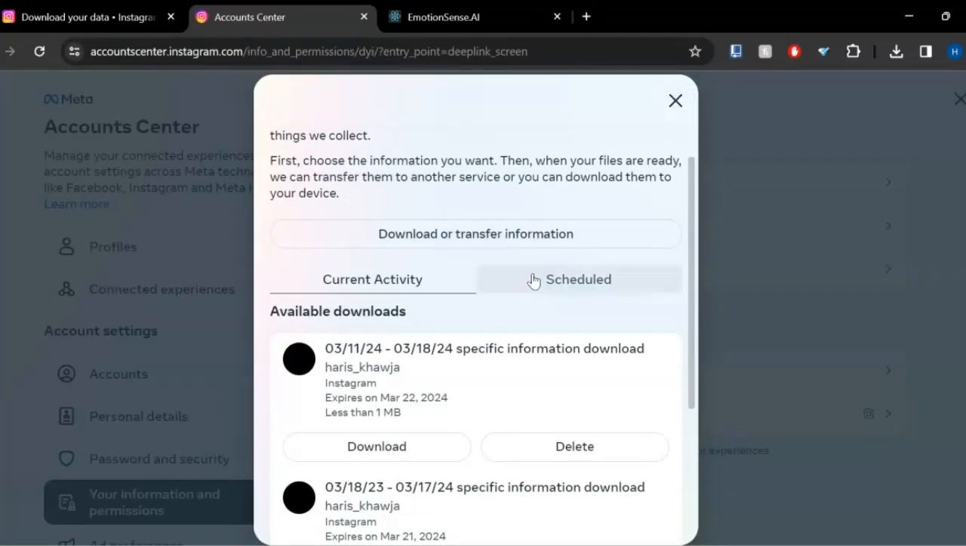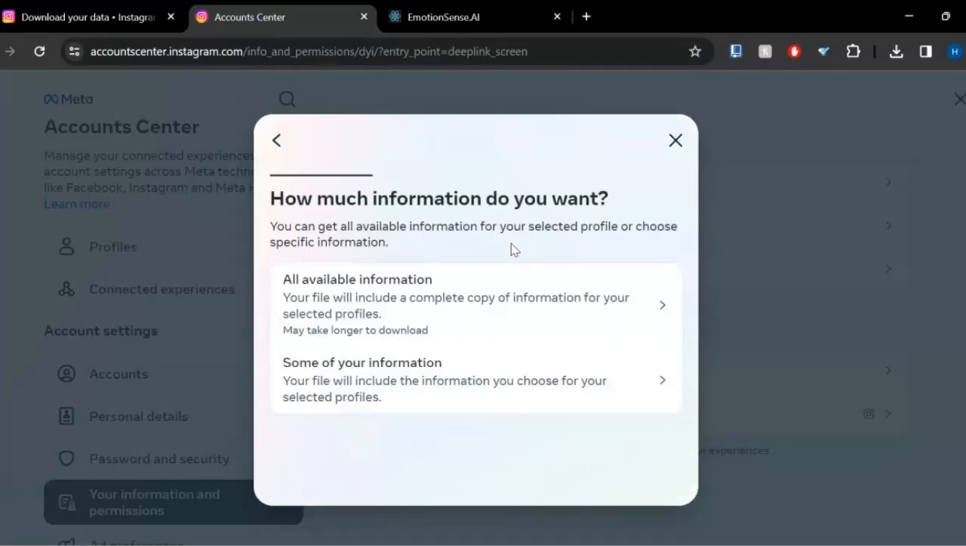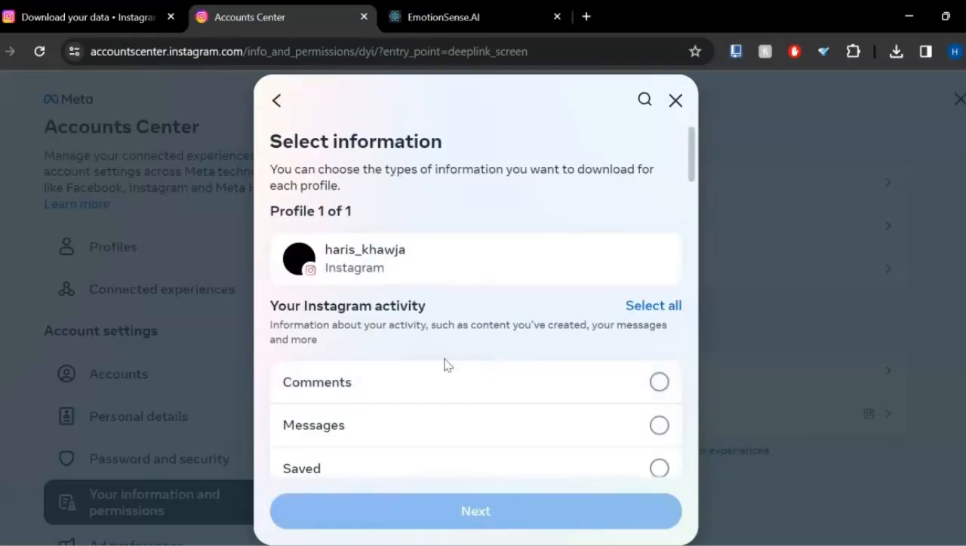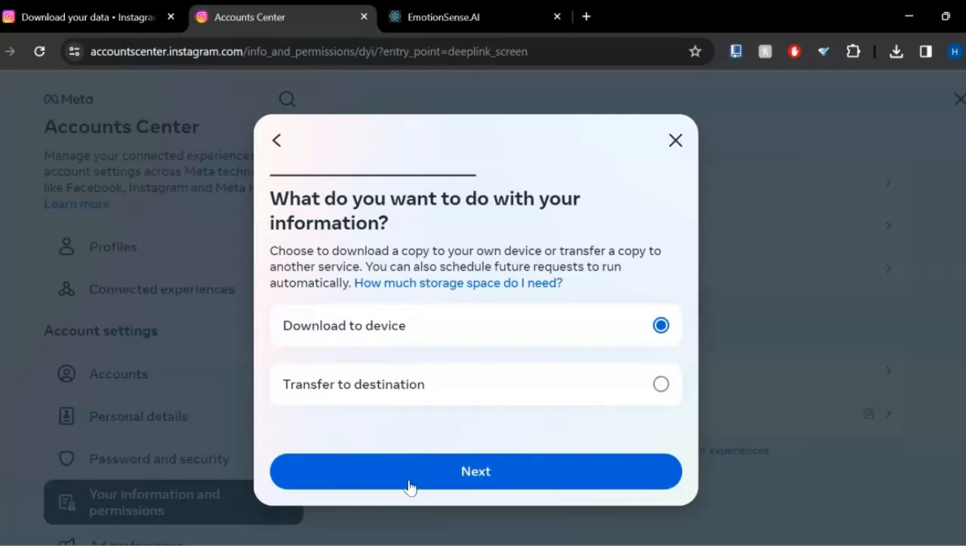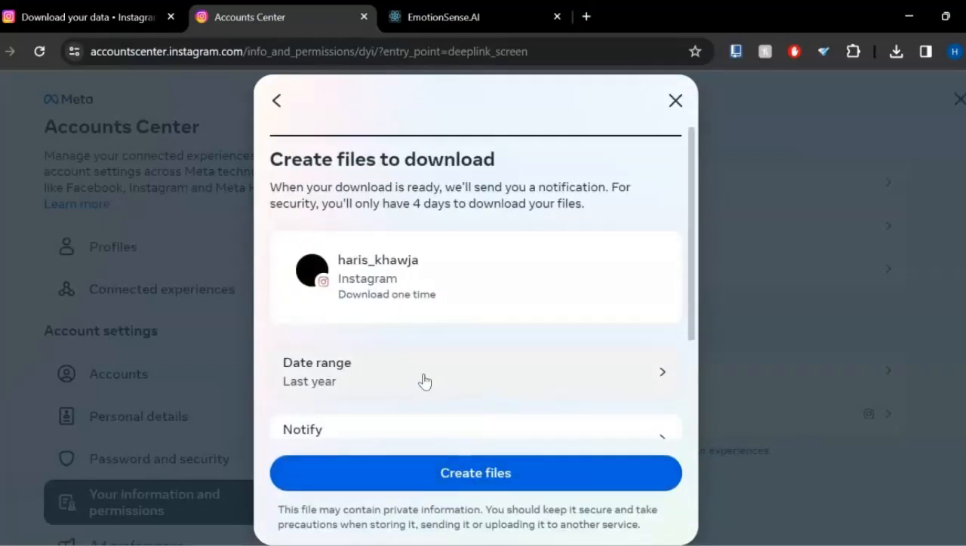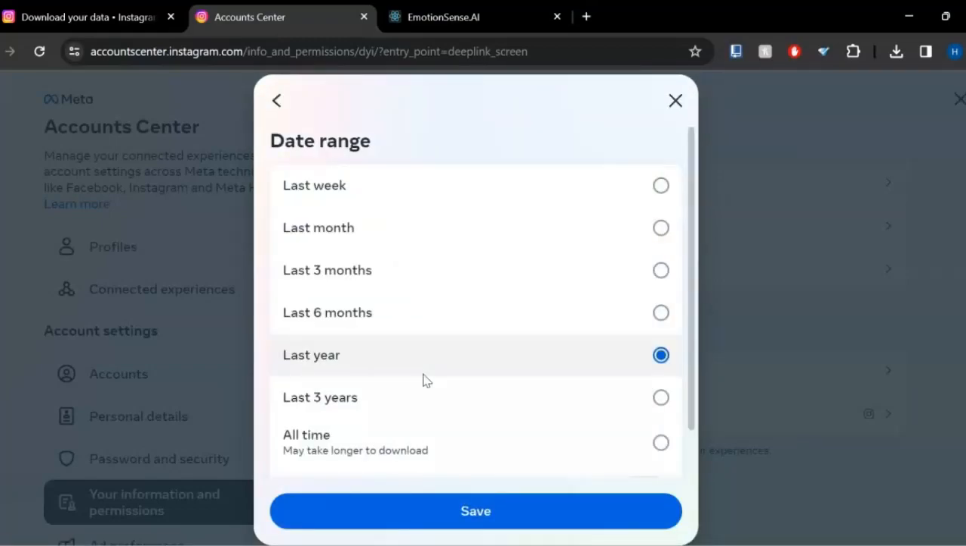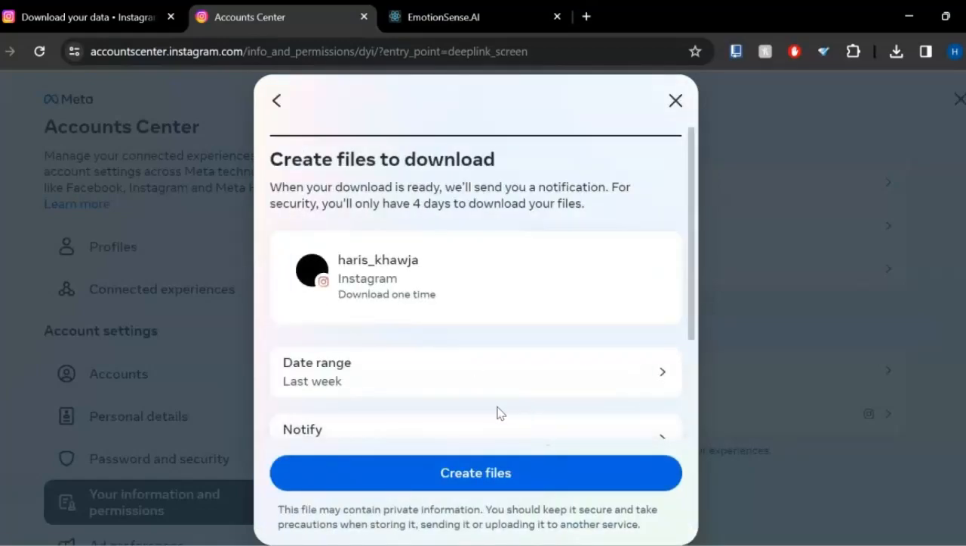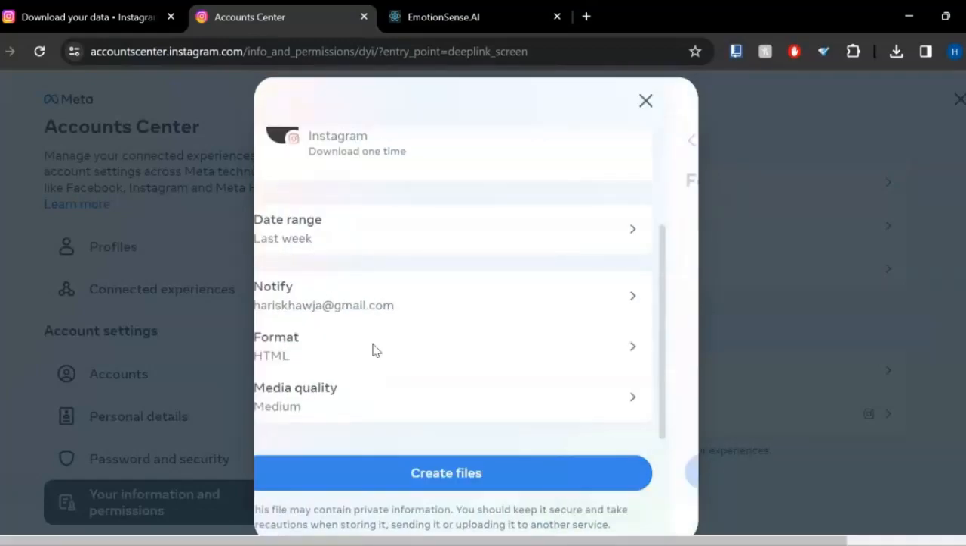Once it's loaded up, we can click Download or Transfer Information. We can then select to download some of our information. We're going to select Messages and proceed forward. Download to device. And then we can select the time frame for our message history. You can choose any date range or even customize such, but for our purposes, we'll simply select last week and save. Then we'll change the format from HTML to JSON.